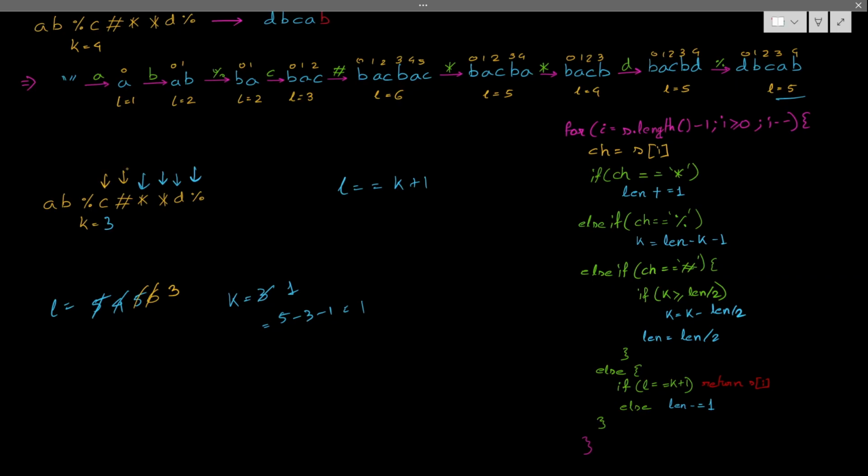Next I get C. I am still looking for k equals 1. That means a length of 2. The current length is 3, so it will not create any problem. So it will do 2, and the length becomes 2. But even though the length becomes 2, I need one valid lowercase letter, and it is not a valid lowercase letter. It's an ampersand. Sorry, not ampersand.